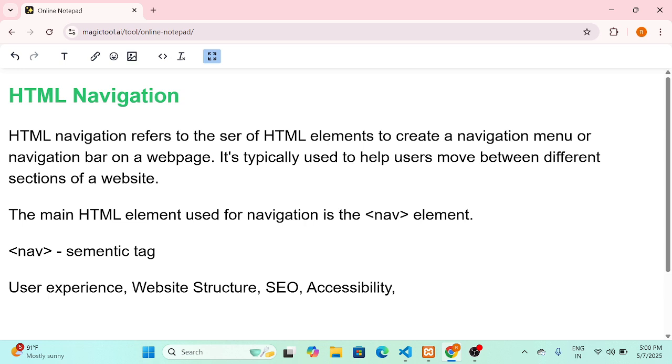And next is consistency. Navigation menus allow a consistent layout across multiple pages of a site. So that's why we use navigation links, like a navigation bar.